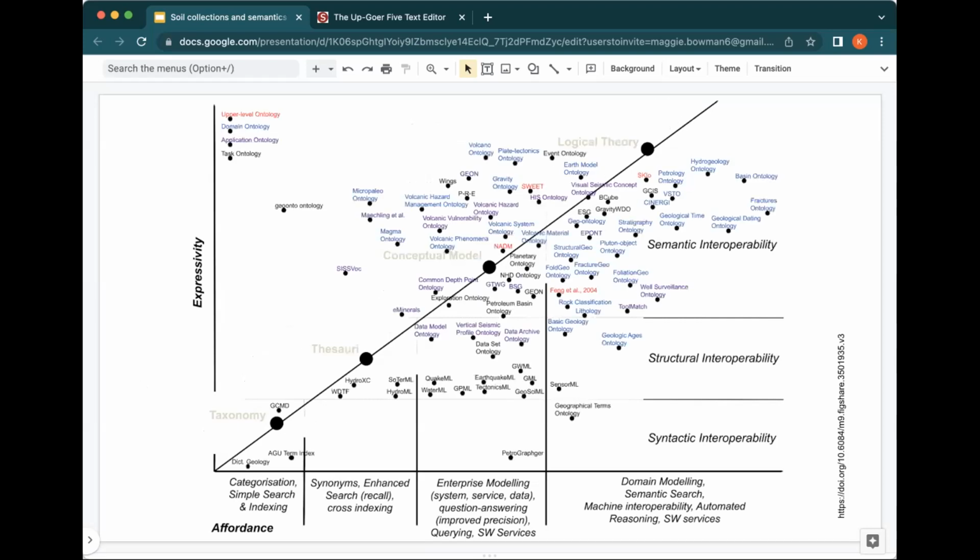And this, I just wanted to show you as an example. This was an exercise where I tried to take many earth science ontologies and semantic resources and map them onto the spectrum. So if you want, you can have a look. The slides will be available.